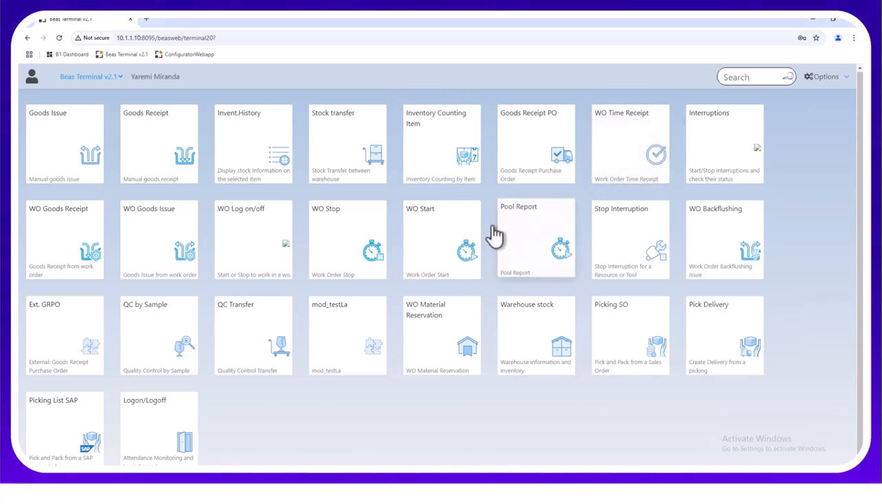And here you have multiple applications such as work order time receipts, the pull report, work order start, work order stop, work order log on and log off, work order goods receipt, work order goods issued. You have so many applications based on your actual production requirements. Some clients might have pure backflushing processes where all material is just backflushed upon completion. Some might have manual issuance to be made, etc.